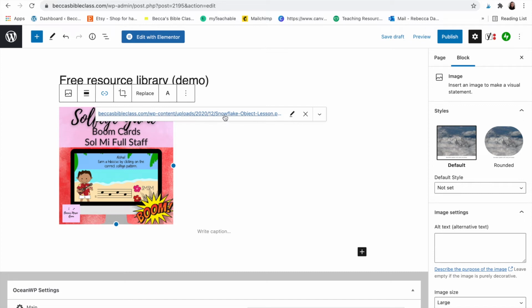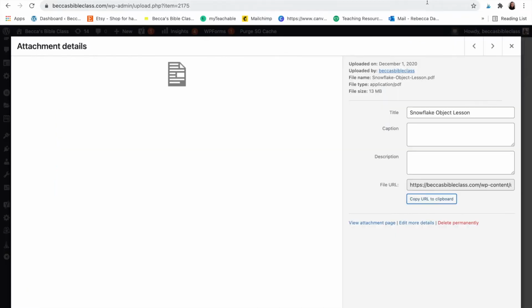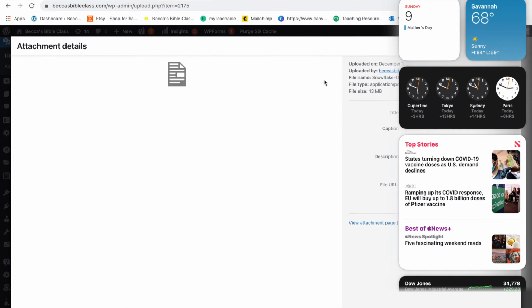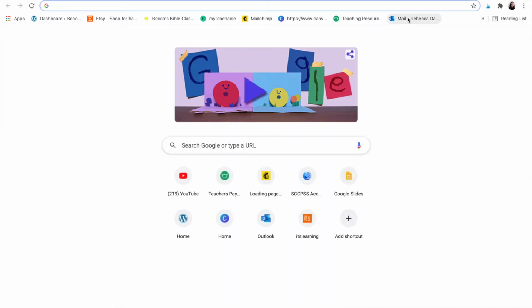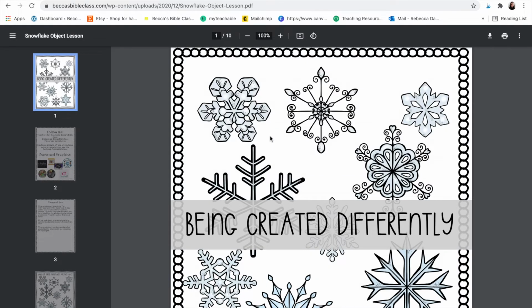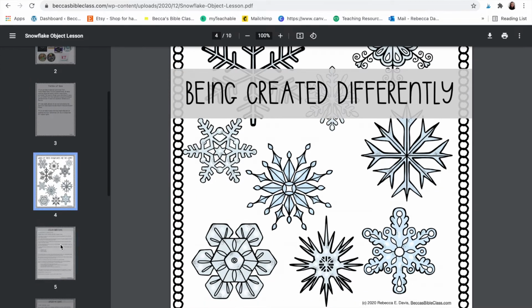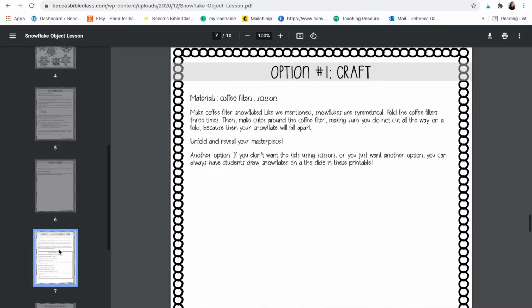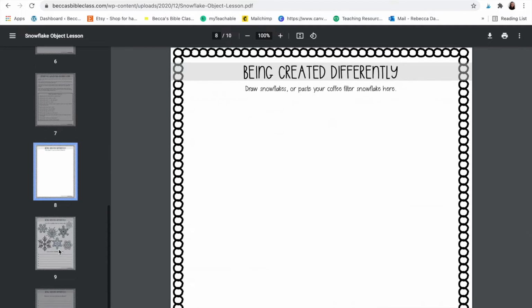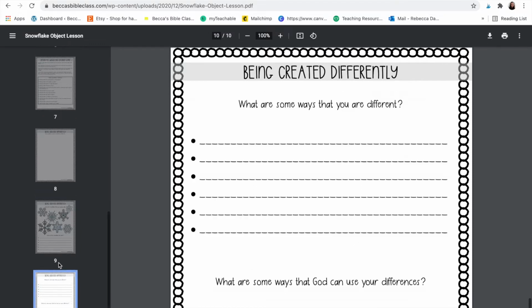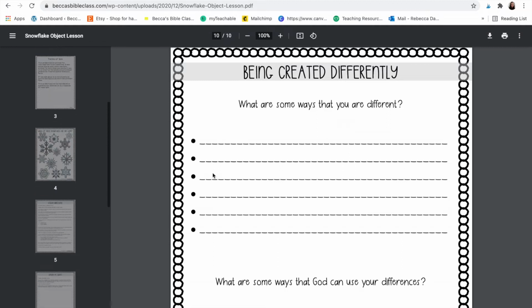Now, obviously, again, these don't match, but when you click there, what's going to happen is that you'll come to this. This is a freebie in my Becca's Bible Class, and it is a snowflake object lesson that has everything you need in it. So this is a freebie you can get. It's nice and long. It's like a whole lesson that you can use.